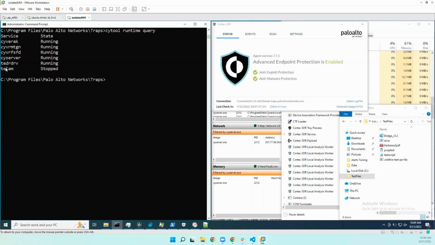Let's start from the lower one here. We have the Traps early launch anti-malware component. This is normal; it's expected to be stopped. It is loaded when you're booting up the system, and it launches the Cyvera server and validates it to start running. This is the main component of XDR after the system boots up, and all the other drivers are dependent on the server to launch as well.